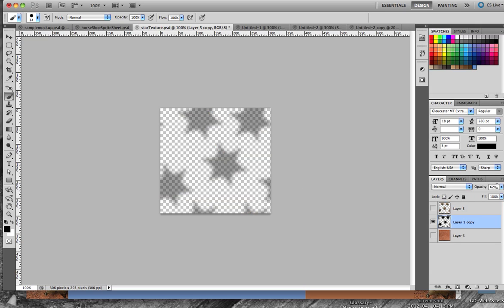And I turned the opacity down a bit to 60 something, and I then just moved it over a little bit, and there we have the repeating pattern.